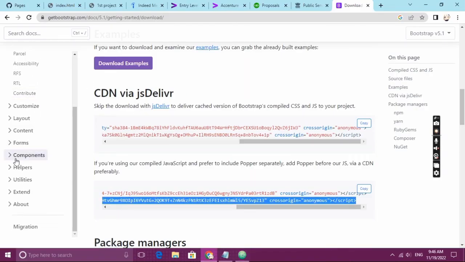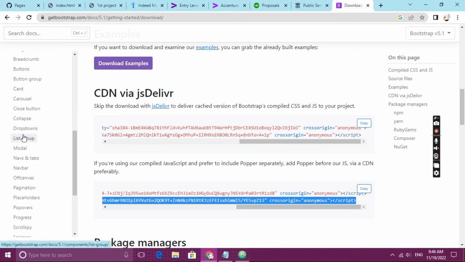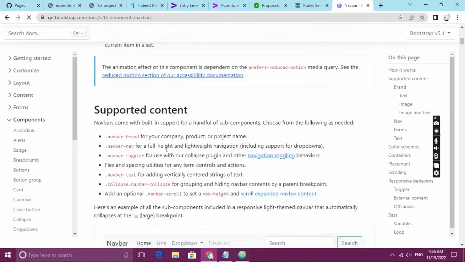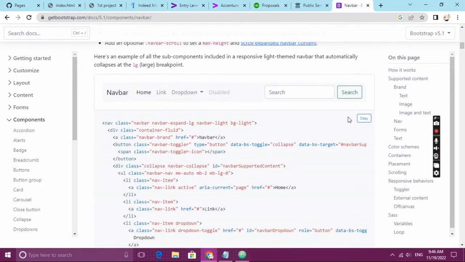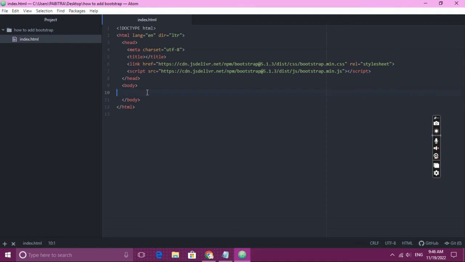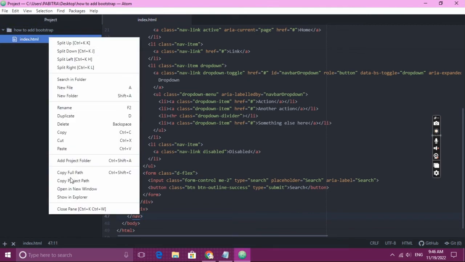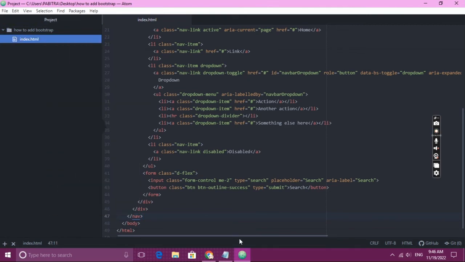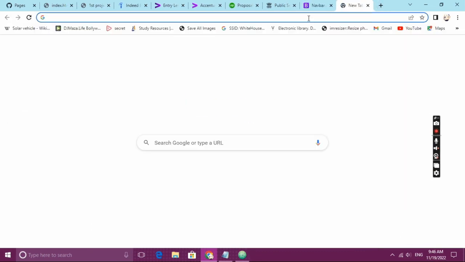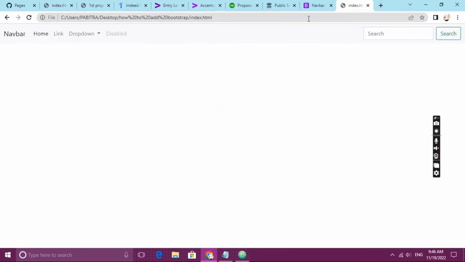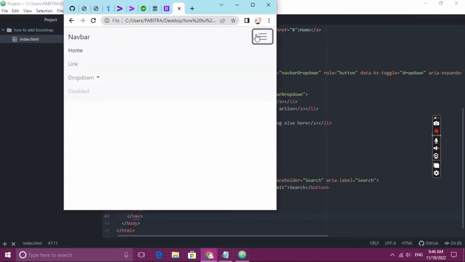Here, for example, I'll show you a navbar. Copy the navbar and paste it. Copy the full path and paste it in the Chrome browser. This is fully responsive.